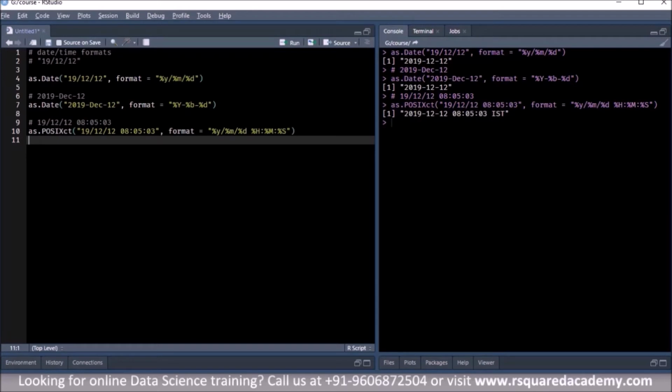Okay, so we have the date, then we have the time, and the time zone, it gives the Indian Standard Time. And this used to happen even in the second module when we were creating the date and time, right? Remember, even in the second module when we used as.POSIXct, we ended up with the Indian Standard Time for the time zone.